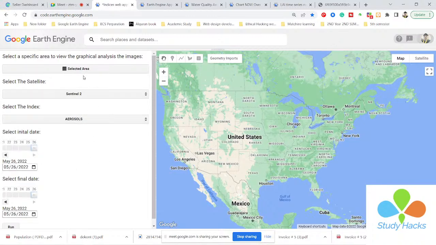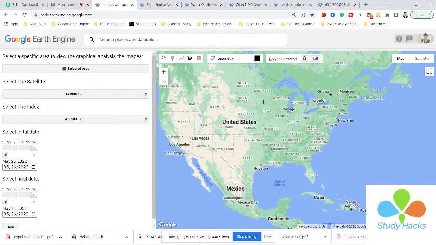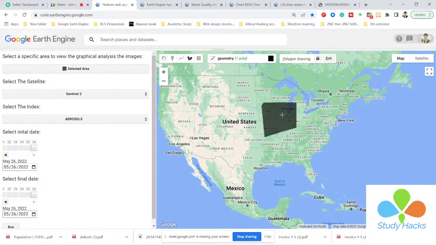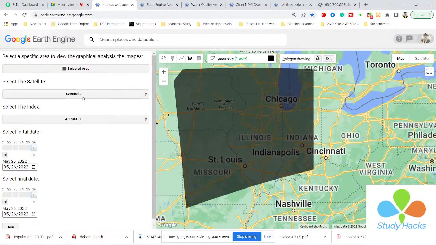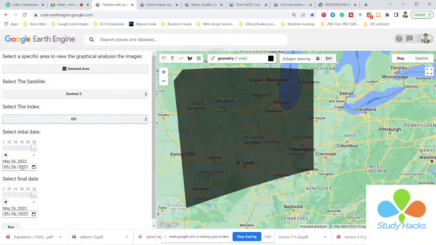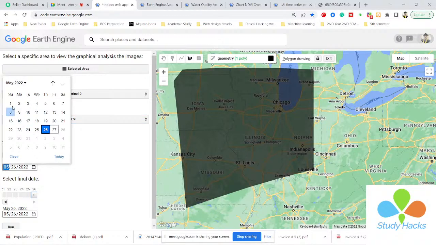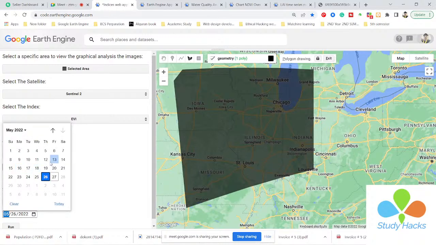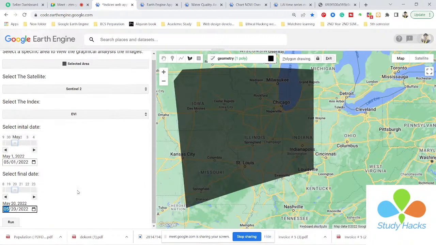For this, I simply select my area. Suppose this is my region of interest, and I want the data in this area, so I simply select it. Then I want to calculate, suppose, the enhanced vegetation index, or EVI. I simply select my time period, suppose 1st May to 20 May, and then I simply click Run.